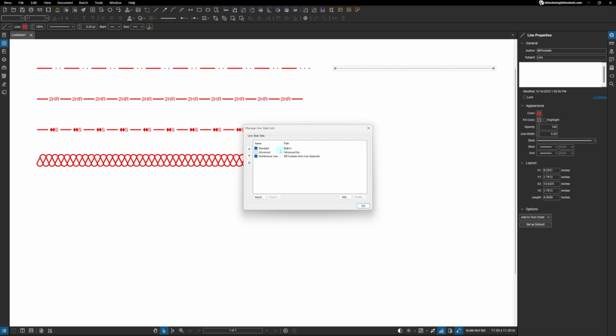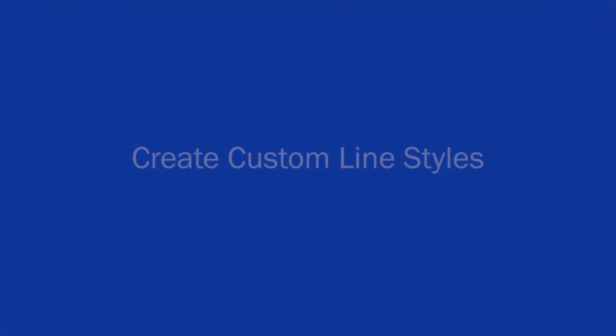I've got the standard built-in, plus the BBToolsets active. Just to make it easier to find our line styles, I'm going to deactivate the BBToolsets. And I'm going to add a new line style set. This will be our temp line styles, and click OK. And now that brings up a new line style set, and this is where we can add line styles.